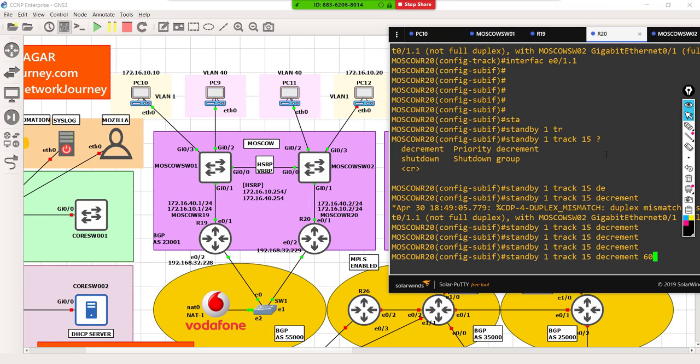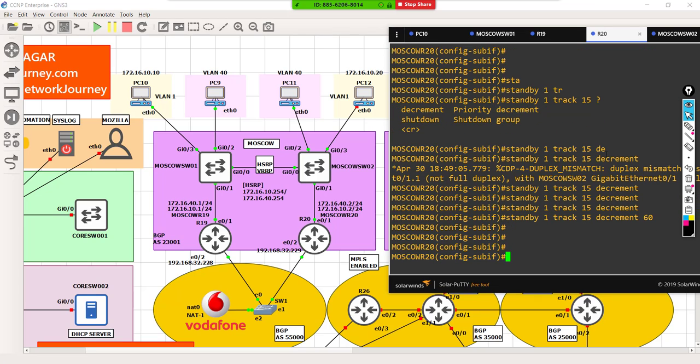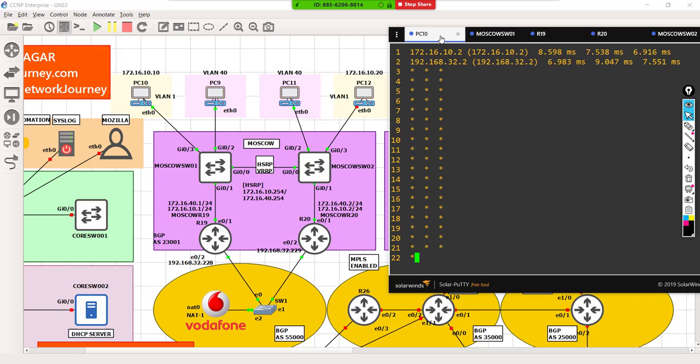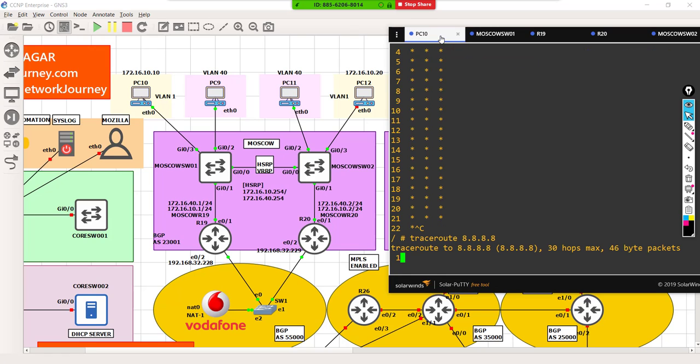So let's say we decrement by 60. We did enough, now it's time to test this. How is the packet going? Let's once again check before doing any changes. So it is taking R20. Okay, it's taking R20. That's over here.